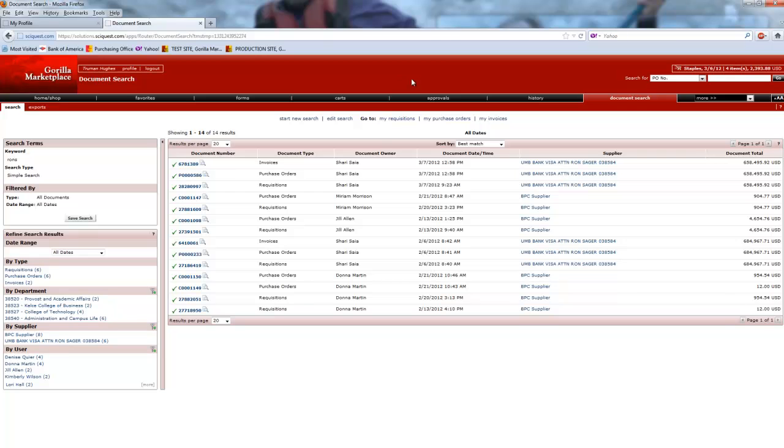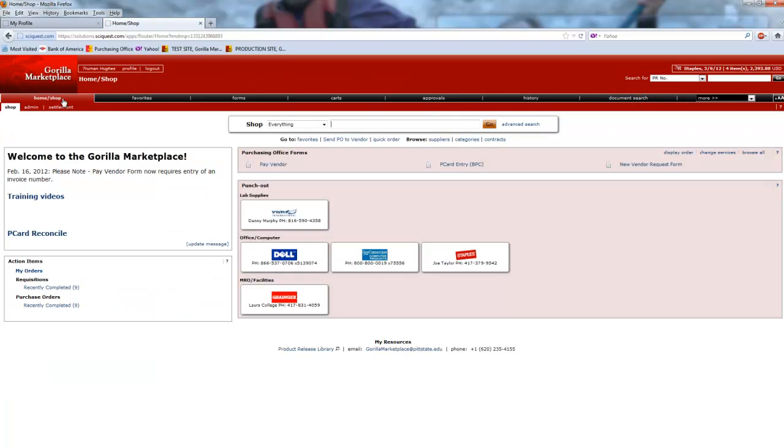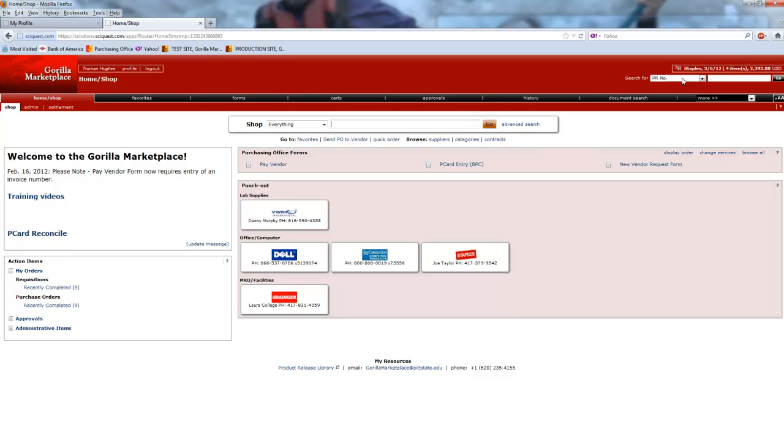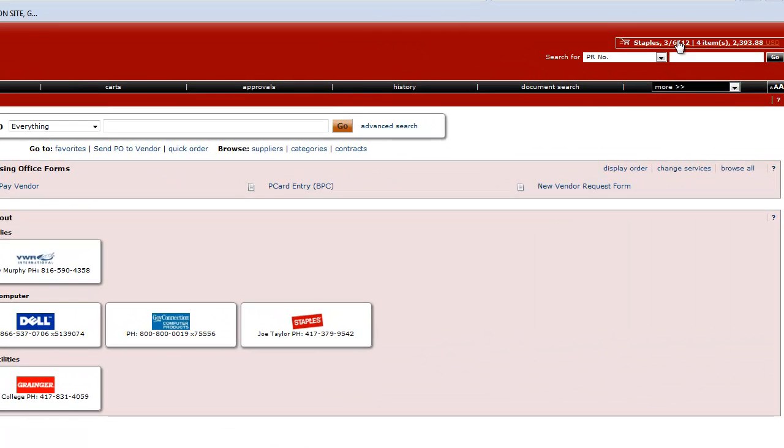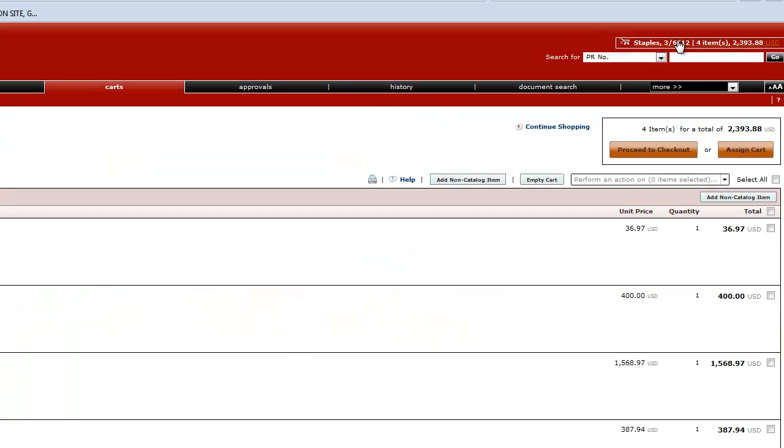The other thing that's located here on this banner is your current cart. The cart that you're currently filling is always located right here, and by clicking on this it takes me directly to that cart. So the cart that you're working out of is always located right here, so you can look at it and easily tell that this is the cart that I'm currently putting items into.